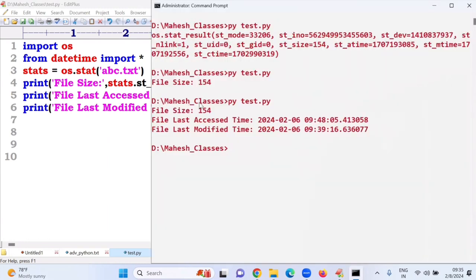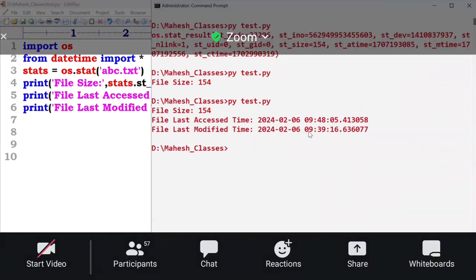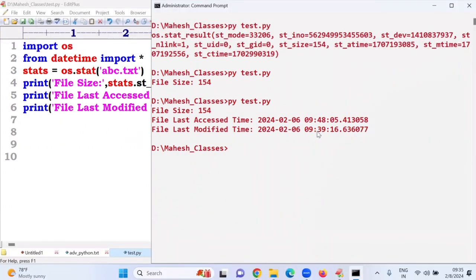So the file size is 154. File last accessed time is day before yesterday. Today is the 8th. 6-2-24 9-48, the same as our class time we are accessing. Modified is also the same, 6-9-39. Whether it is correct or wrong, how to prove it?